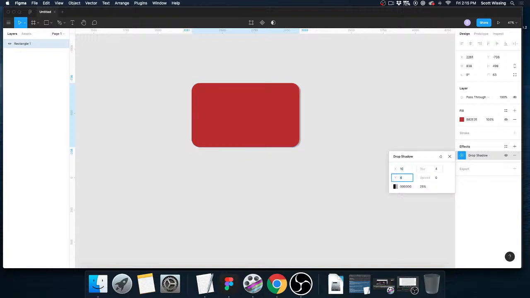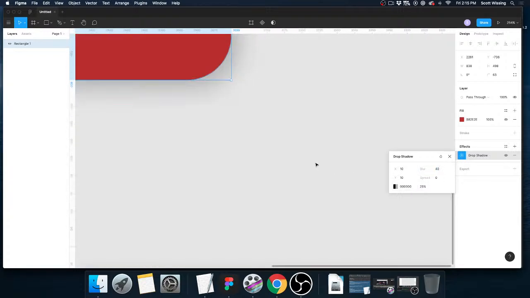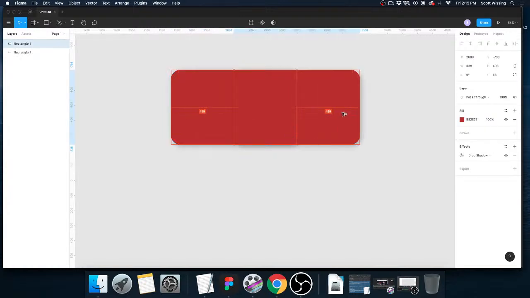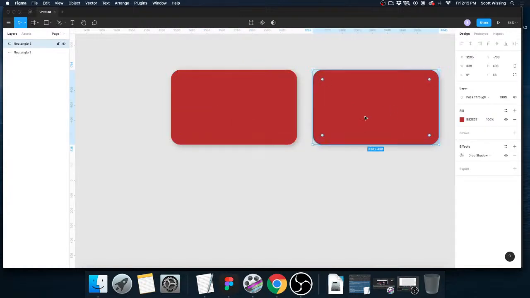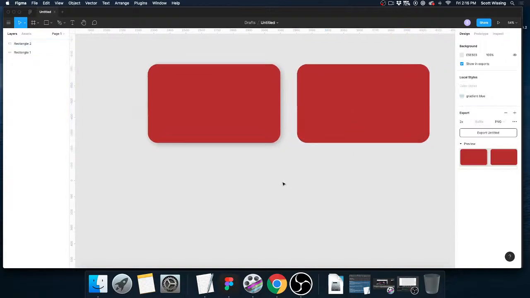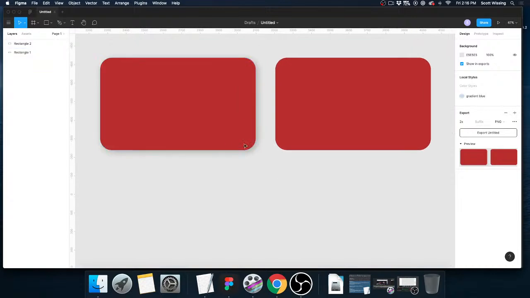So if I go 10 and 10, and let's say we go up to about 40 on the blur, we'll just leave the spread as is. You can see the drop shadow that it adds. It adds a nice kind of 3D effect. So I'll put one of these right next to it and show you the difference of what that looks like with and without a drop shadow. You can see that it's very subtle, but if you use your drop shadows effectively, it can create a nice 3D look on your page.